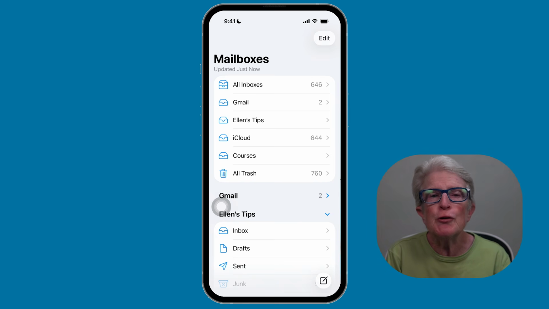If you prefer, you can still go back and check each account one at a time. So the nice thing here is that you have both options. You can keep it simple and use All Inboxes, or you can go back into the individual inboxes whenever you want. So that's how to see all your email accounts at once on your iPhone. This is one of those small tips that can make a big difference, especially if you have more than one email address and you're tired of bouncing around trying to keep up with everything.